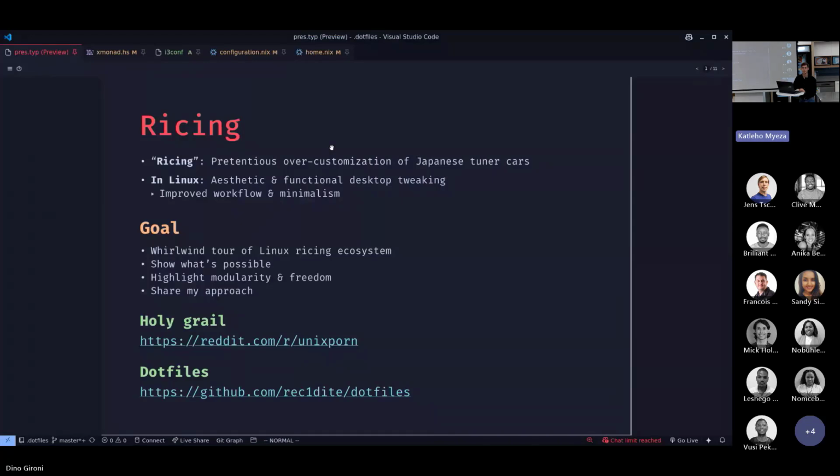Okay, so the term actually comes from the customization of Japanese cars, and it's been borrowed into predominantly the Linux space, but also Windows and macOS less commonly. It basically refers to the aesthetic and functional customization of your desktop and your computer to be exactly how you want it. The goal is to improve your workflow, to have a more minimal setup, to have something that looks better or looks more like how you want it. It also extends to setting up hotkeys for your system and customizing individual applications.